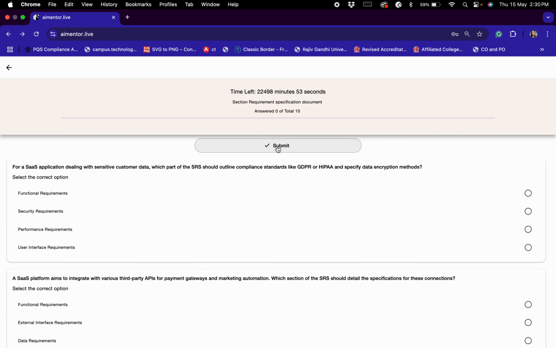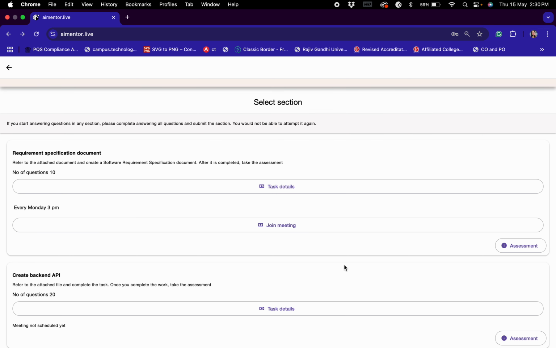And once you submit, the answers get stored in the database. Do not worry about whether it is saved or not. There is nothing to be saved. You just finish answering the questions and click on the submit button. It will be recorded in our database. That's about it. You complete this assessment and then you go to the second task and you can finish the assessment. And that's how you can complete your internship.